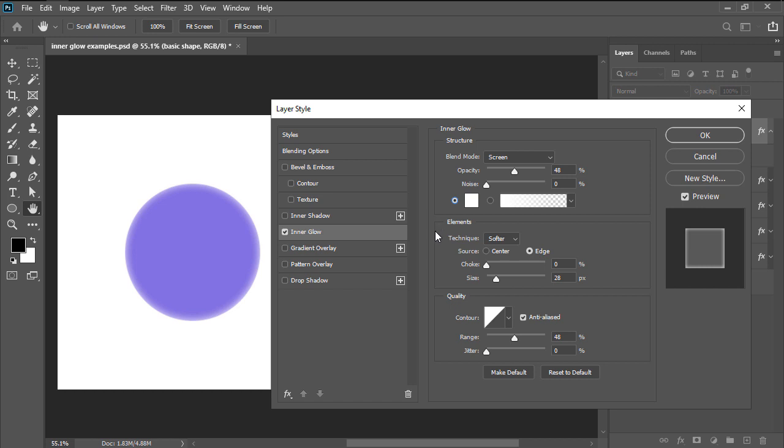Moving on to the middle section of our settings, we have Technique, which allows us to choose between softer or precise. The first option, which is the default one, gives us a more organic look, while the second one allows for a tighter fit when it comes to more complex shapes. We then have Source, which allows us to specify if we want the glow to emanate from the edges of our shape or from its center.